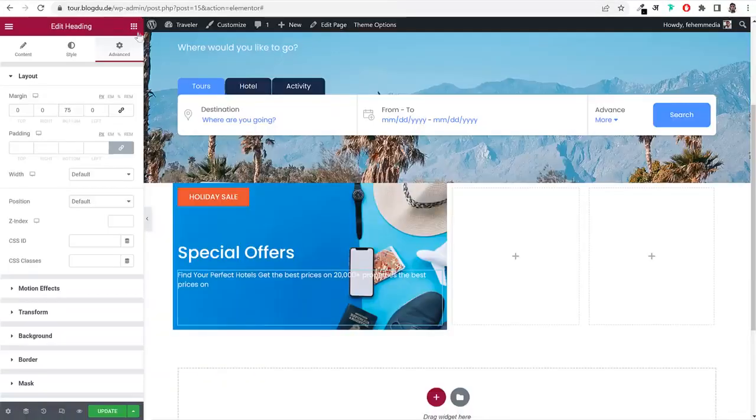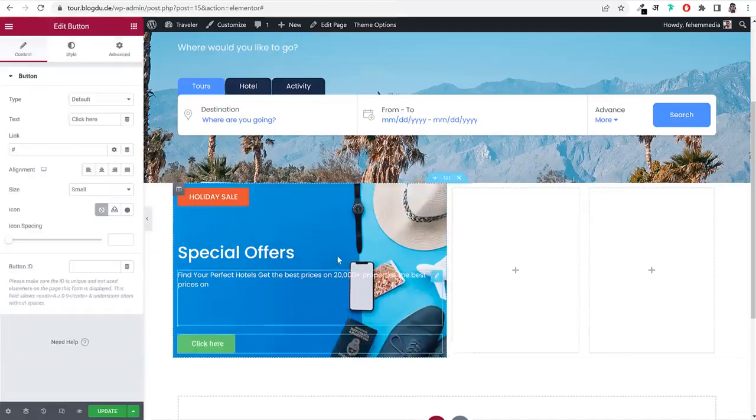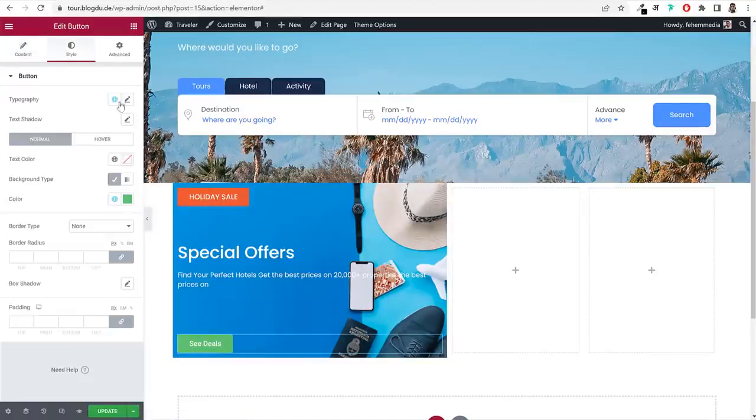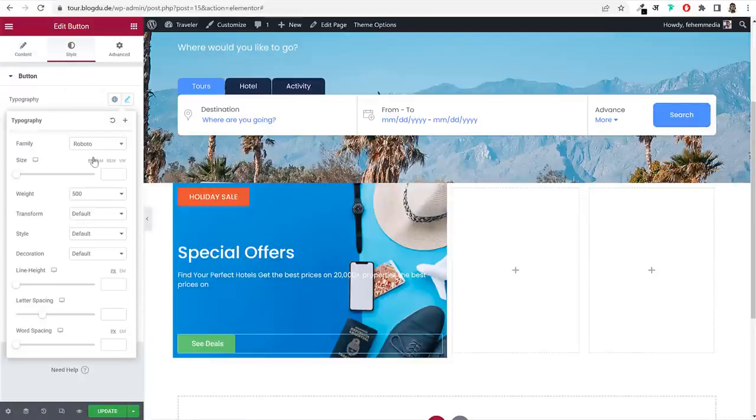So we'll again use the button element over here, drag and drop it. The button says see deals. So I'll type in see deals or whatever that button text is. Now in this case, again, first let's make it Poppins. Change the font family to Poppins.